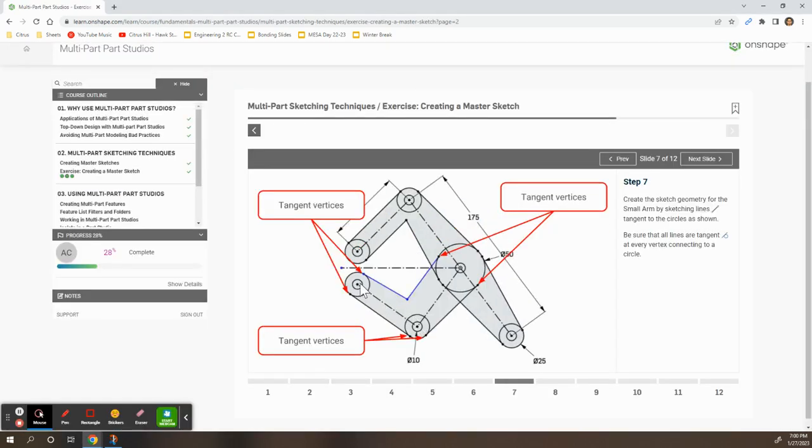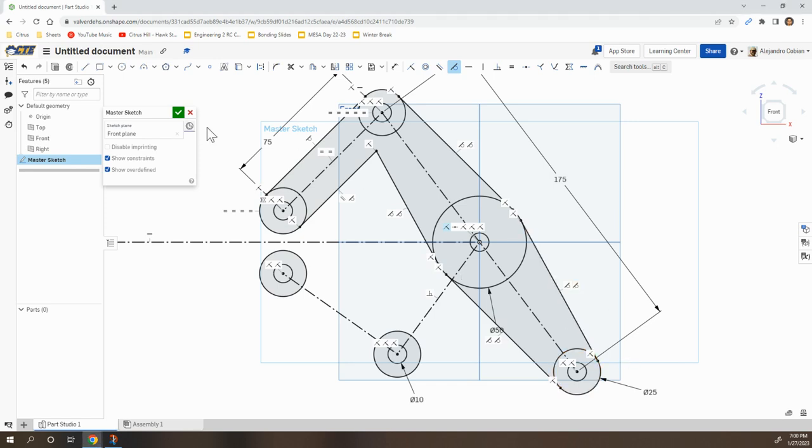For step 7, we're adding lines to fill in this region here for this arm. So let's select the line feature and connect these items here. Another line from this circle to this larger circle. Another line from that circle to this one.